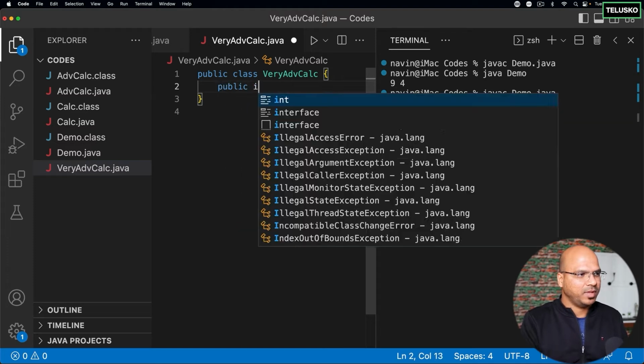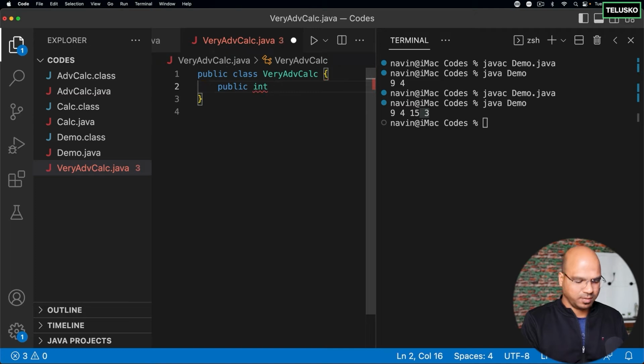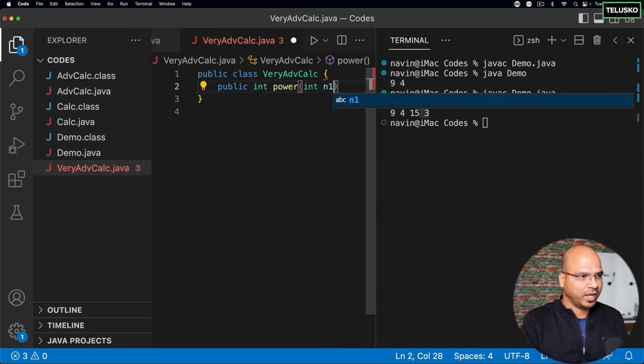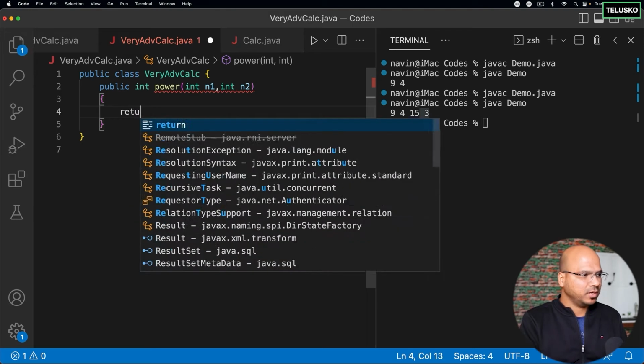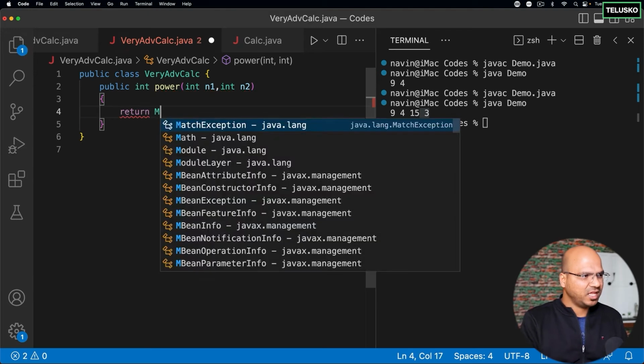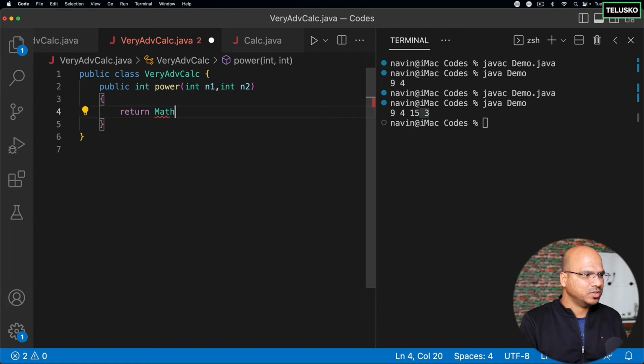Okay, so let's say public int. I can simply say, yeah, power. Now what do we mean by power? Let's say 3 to the power 2. I want to do that. So it will take two numbers, the first value n1, and I also want a power, let's say n2. And let's say this will return, okay, how do we do the power? So basically we have a Math class. I can just simply use it.